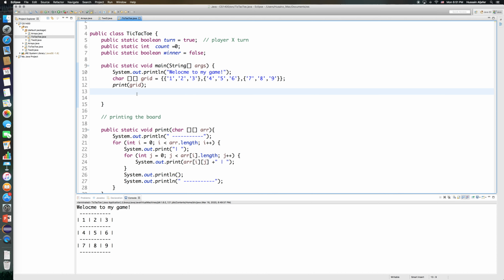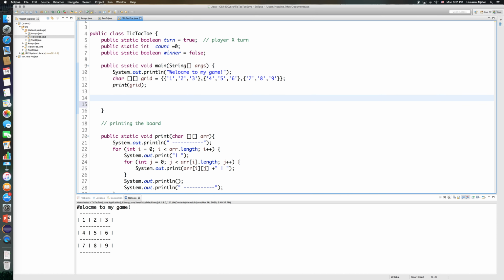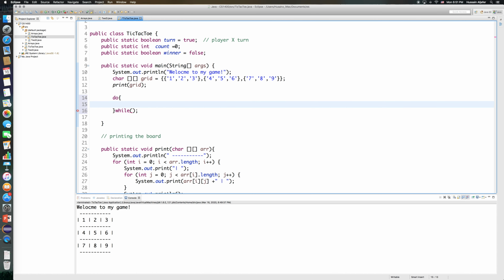So I need this for the time being to cycle through the whole board until I fill the whole board. Once I fill the whole board, the game is over. And then we will see how we can check if we have a winner or not. So since I want this to run at least once, I will have it in a do while loop. So I'll say do something while something else. Now my while loop is going to check whether I filled the board or not.